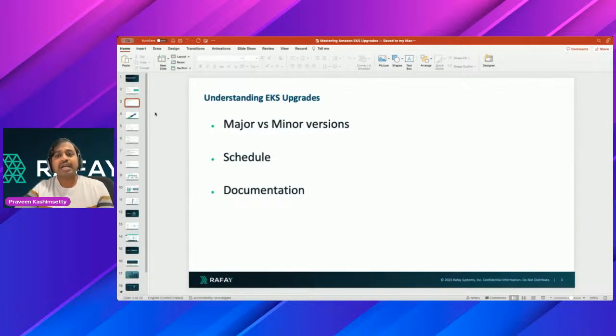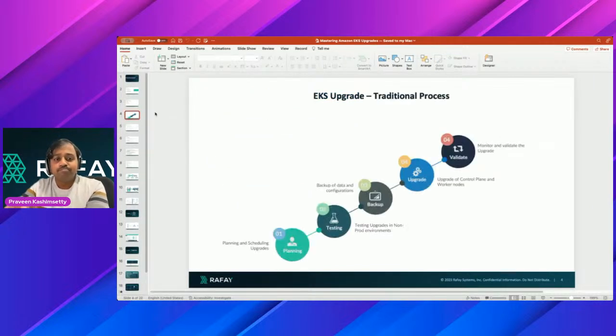So now let's look at what a traditional process, or best practice, I would say, involves in an EKS cluster upgrade, right? Where do we start? We start with an announcement of a new version's availability. We go through the documentation and understand what kind of changes this version is bringing, and how it impacts my infrastructure or my applications. Based on that, you plan for this upgrade and schedule it.